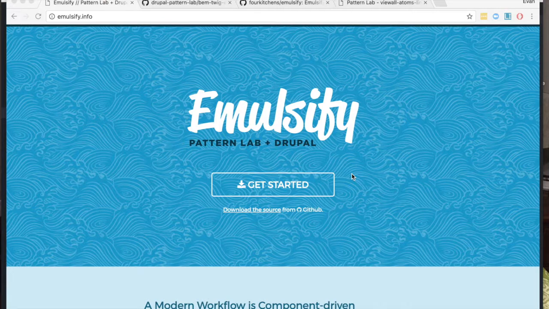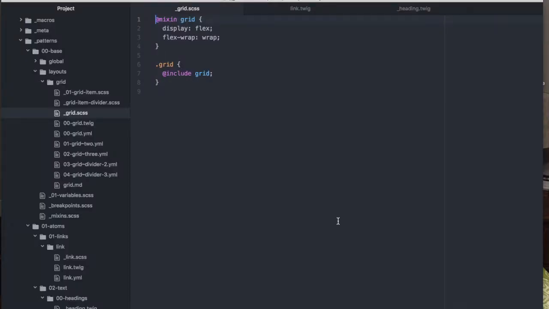In fact, we love BEM so much that we've actually tightened the usage in Emulsify 2.0, where instead of using things like grid classes to define grid styling, we've actually put all of the classes into mixins so that they can be used in whatever classes you like. So let's jump right in to the BEM Twig function.